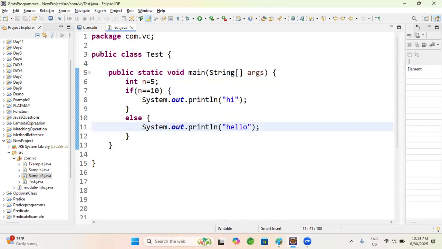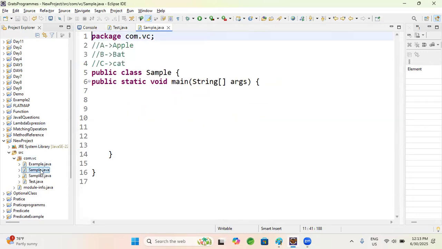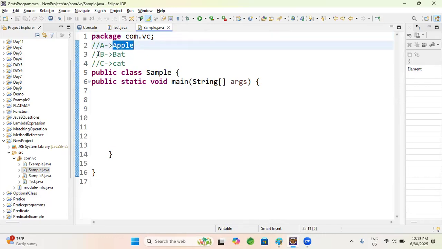I'll take one more example. See, I have taken three characters A, B, C. If the character is A, I'm going to print the output as apple. Character is B, I'm going to print the output as bat. If character is C, I'm going to print the output as cat. That's the logic for this program.